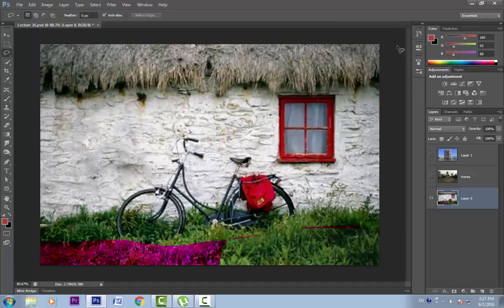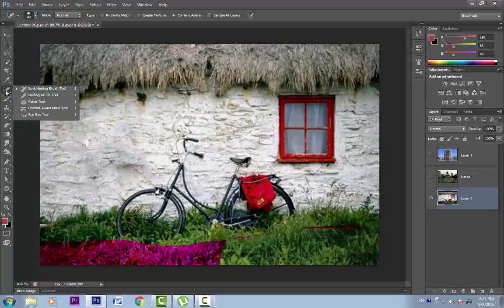Another feature in this series is the content aware move tool. This tool has been introduced in Photoshop CS6. We can find this tool under this spot healing brush tool. If I click and hold it, you can find this tool here, the fourth one. It is content aware move tool.